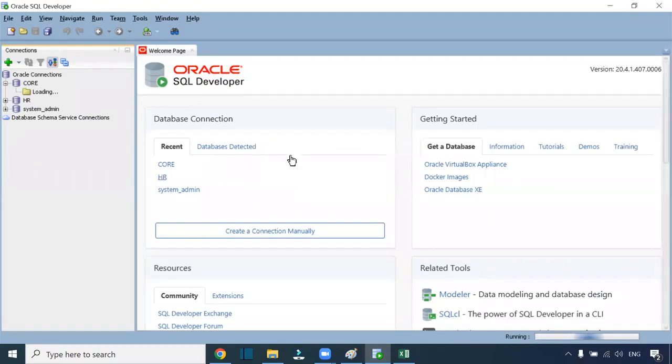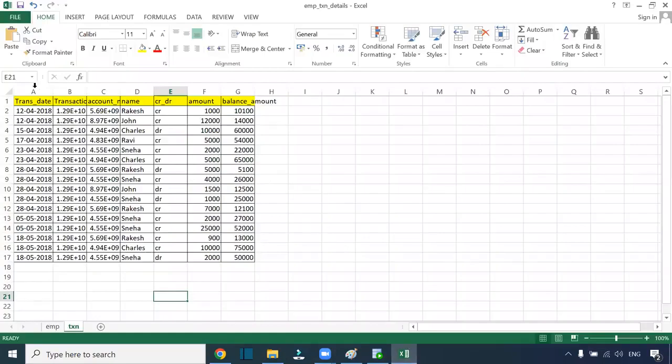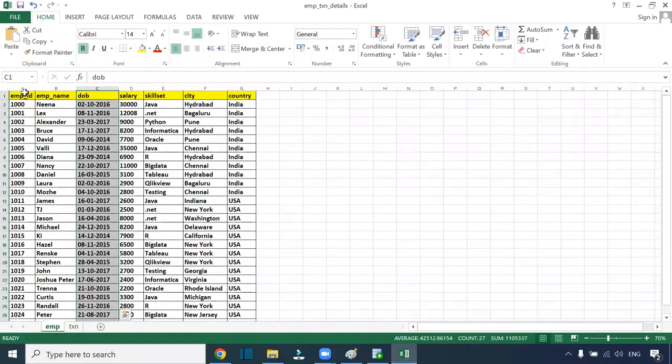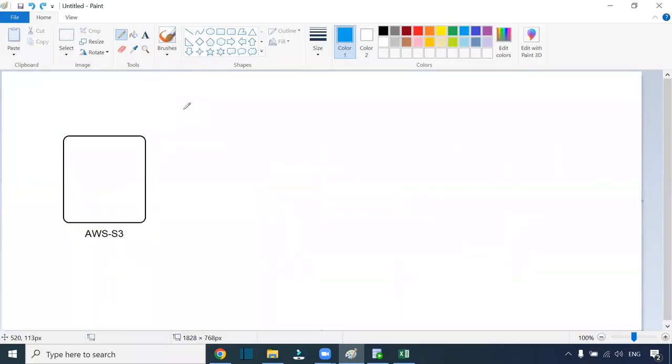Go to this core schema. You just create one table structure for this one to load the data. So we have the data in the Excel sheet. Here we have the data in the Excel sheet, so from the Excel, we have to read the data and then load it into the table.